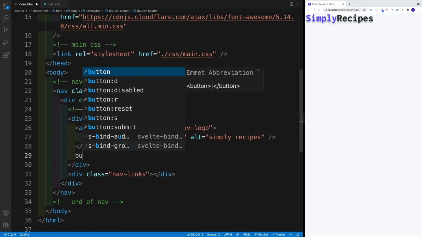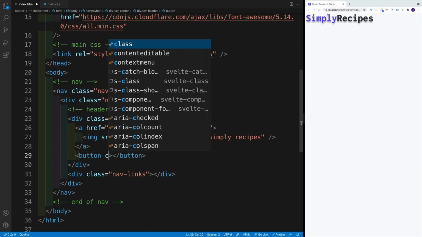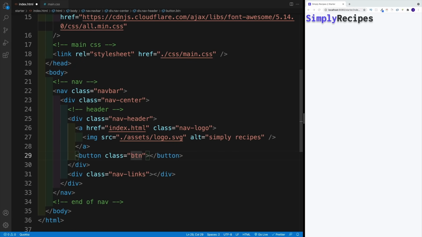And this button is going to have two classes. It's going to have a class of btn, so this is coming from the global styles, as well as the nav-btn, because we'll add a little bit more styling. And also, you know what? Let's add a type, and let's say that is going to be equal to button.